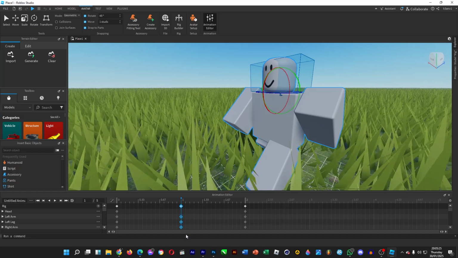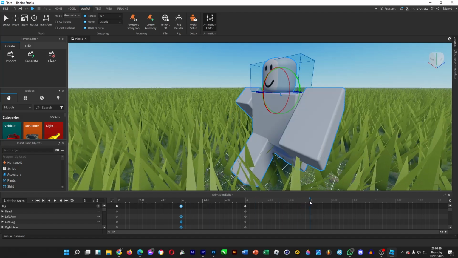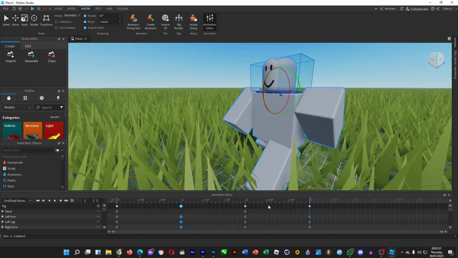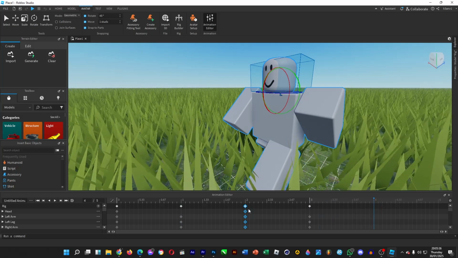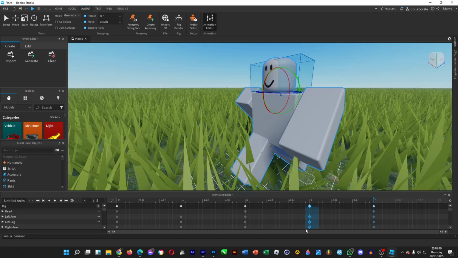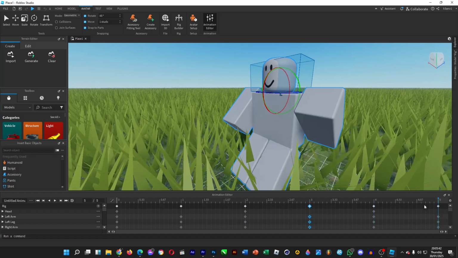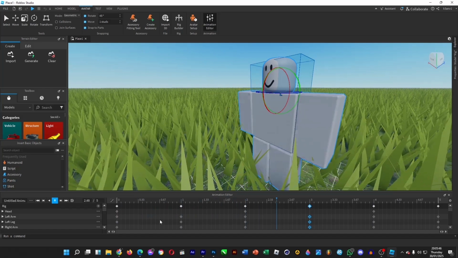Copy the existing keyframes. Copy, Control C, and then for 3 seconds, paste it, Control V. Copy the next movement, and then paste it just like so. Then finally add 5 seconds. Just like so. If we play it, now the avatar walks, as easy as that.